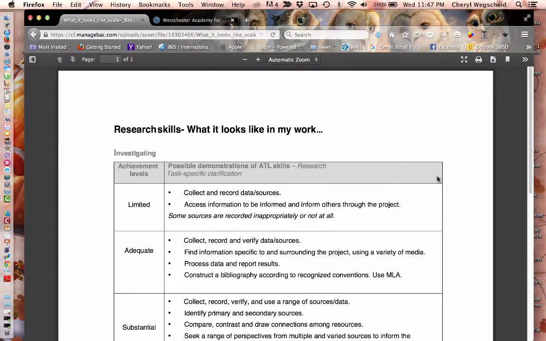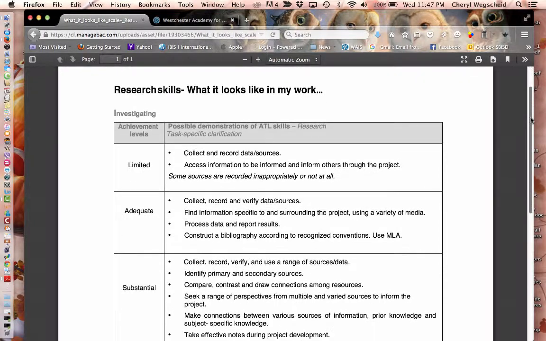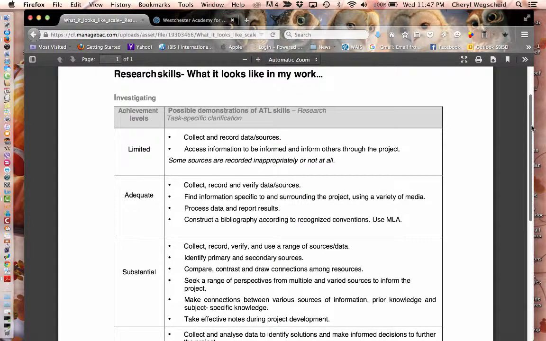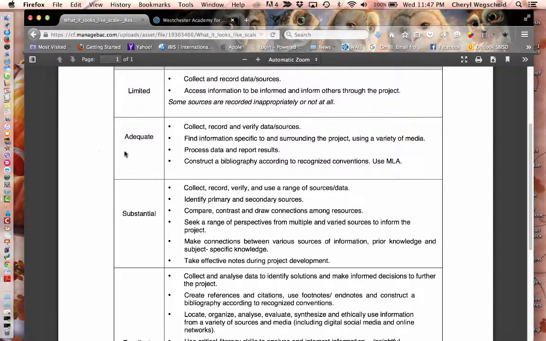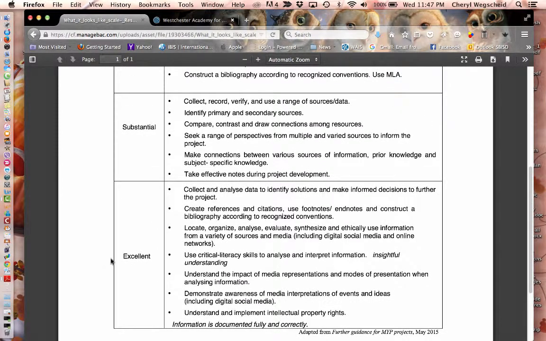This document here is directly from a guide from IB that is also in the files department, and it talks about what is limited, which is the lowest level. That's really on that border of a high F and a D. Adequate is just barely a D, a very low C. Substantial is your B range for the most part, and then excellent is an A range, but it's always above and beyond.